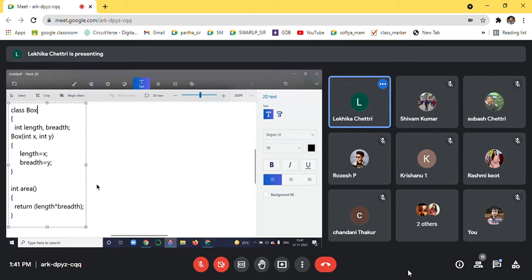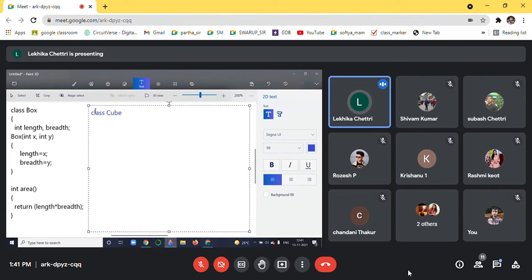Now let me create one more class here. We are doing inheritance. I'll teach you single level inheritance, then I'll give you the aim for multi-level inheritance and hierarchical inheritance. So let us create a class named cube, so that we can return the area of the cube.